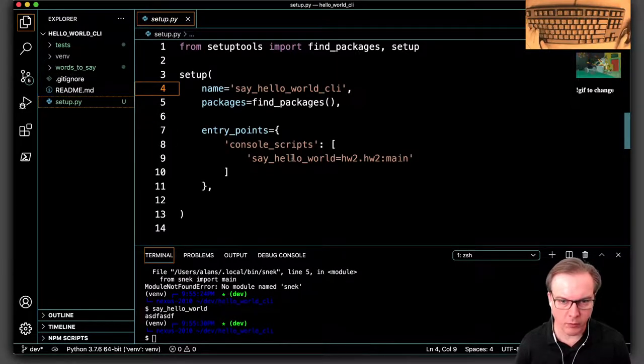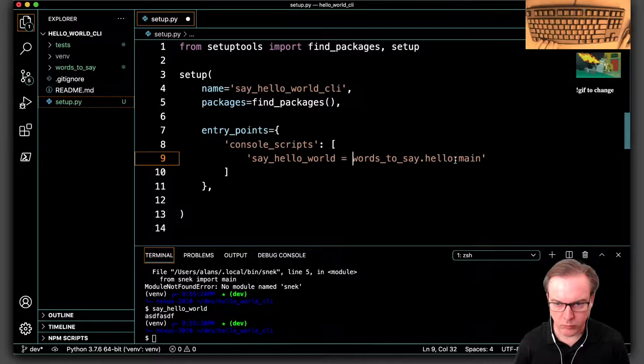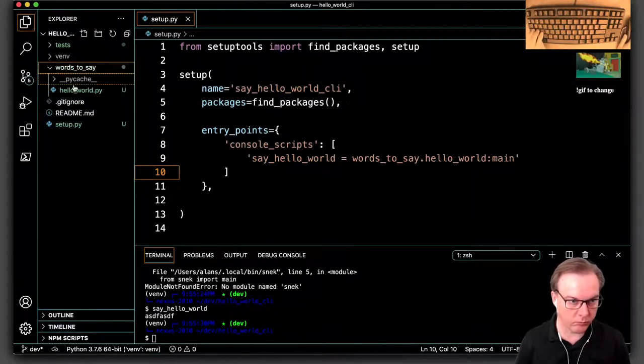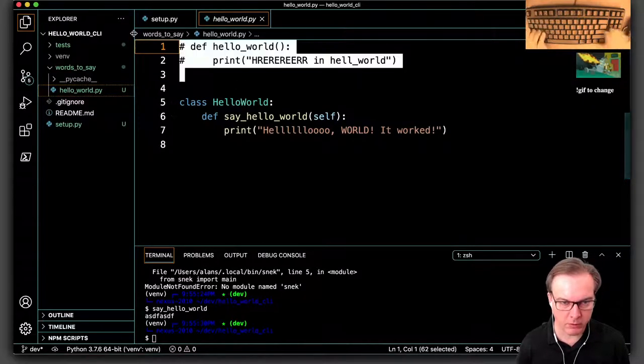Because what we're gonna look for, say hello world equals words to say. Hello world, main. Which there isn't a main in there. That's okay right now. No, let's put the main in there.